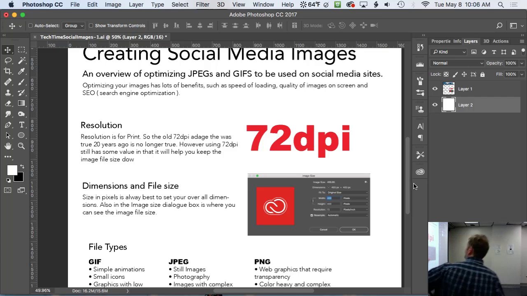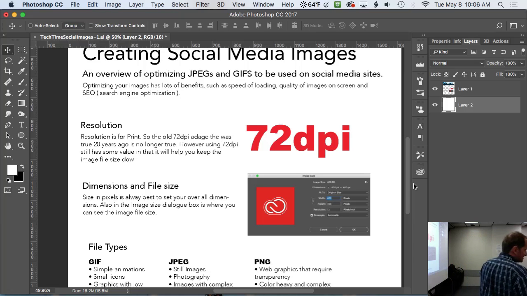Why it's still somewhat applicable, and you'll still see people using 72, and I still use 72, almost just out of habit, is it will make your, missing an n, not down, down, it's down. Typos on the big screen. Wow. It makes for smaller file sizes that look pretty good on most screens.